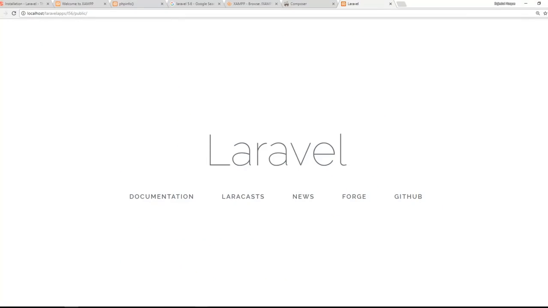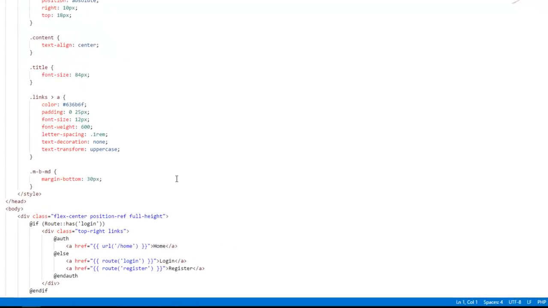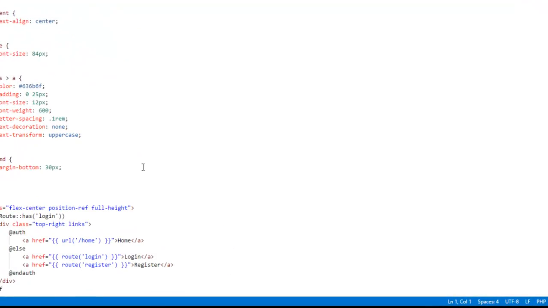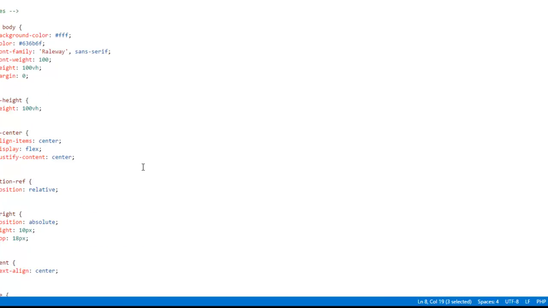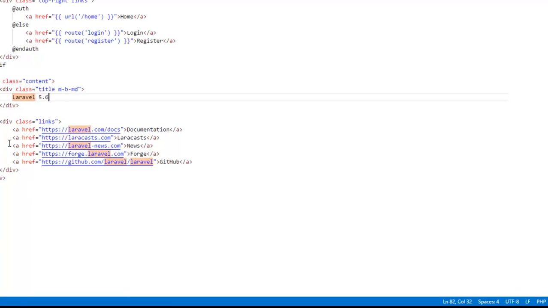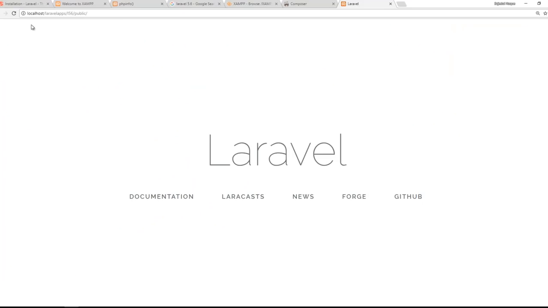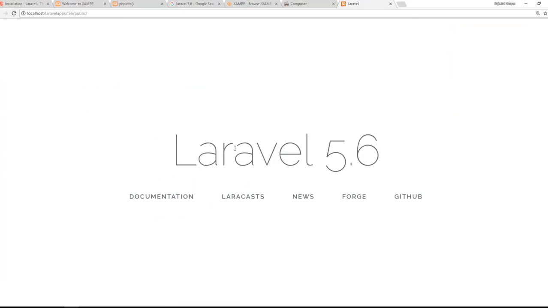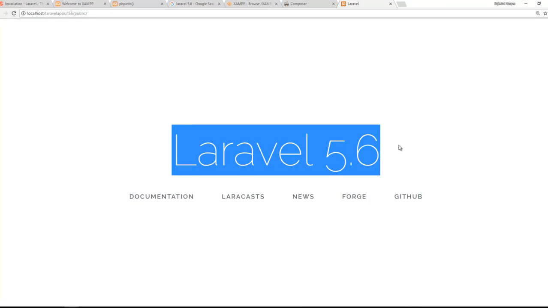Okay, so going back to the editor, and then look for Laravel. I just type Control F, which lets me open this finder window, and then type Laravel, and this is the title you need to change. So I'm just typing Laravel 5.6 and save it. And then you just reload and you see that it is working.